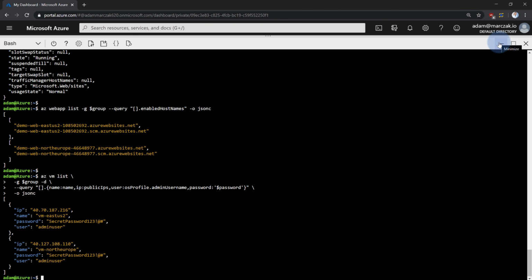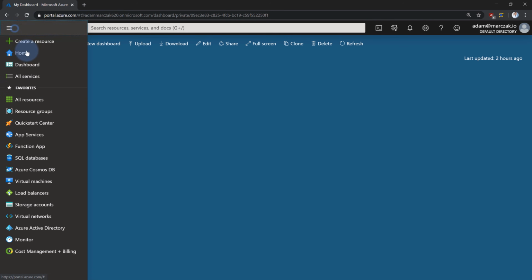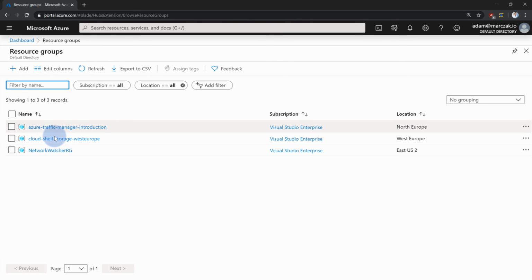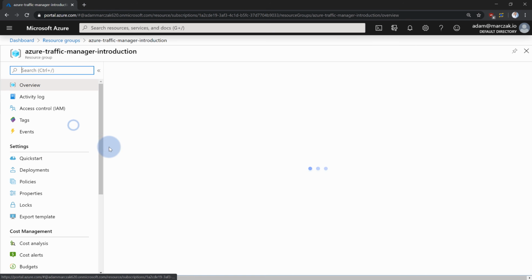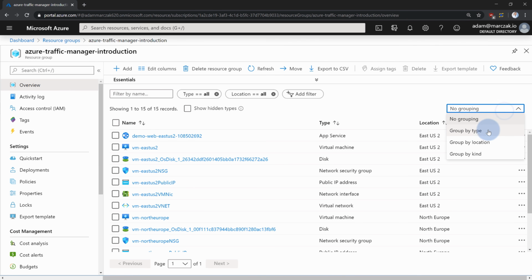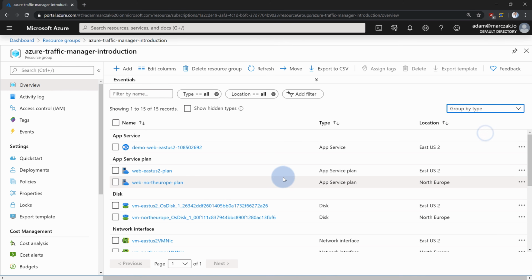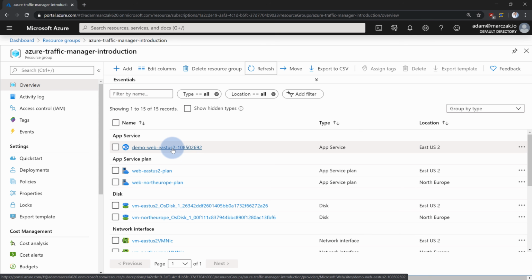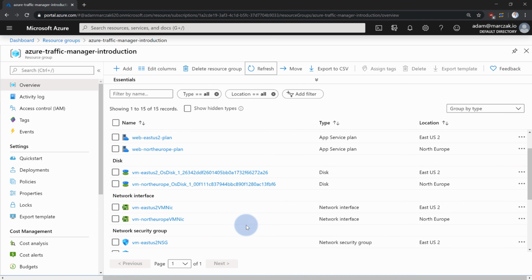So before we go into those, let's minimize this for a second and open our resource groups. Let's go to Azure Traffic Manager Introduction and show you what we have here. Let's enable grouping by type so it's easier to see. It still didn't refresh for the second web application, but it will be there in a second.